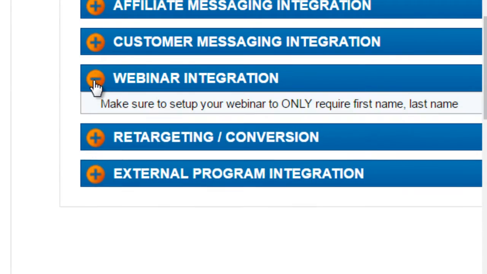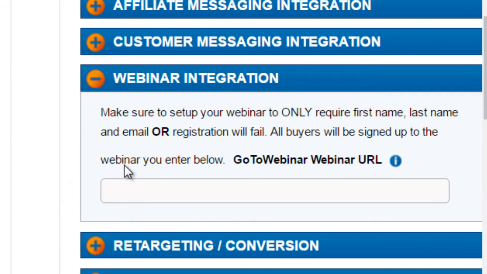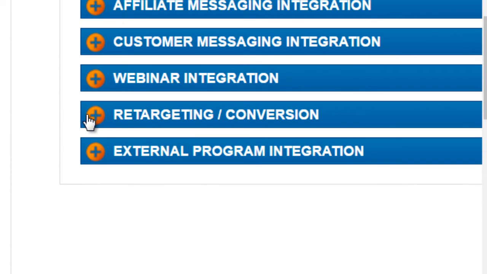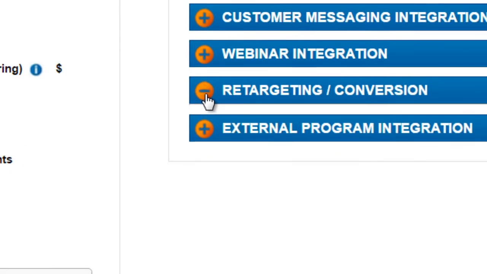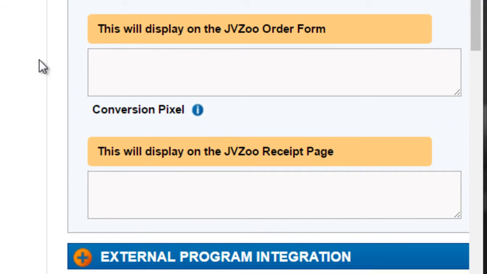You can integrate it with a webinar if you want. So you can enter your GoToWebinar URL here. What this allows you to do is, let's say for example that you sell a product and that product is a live webinar. You can integrate it right here and just enter the GoToWebinar URL there. Now, if you get lost and JVZoo decides to change things up, you'll always see these little blue things here that will tell you what they are. And of course, you can add the retargeting conversion pixels right here.